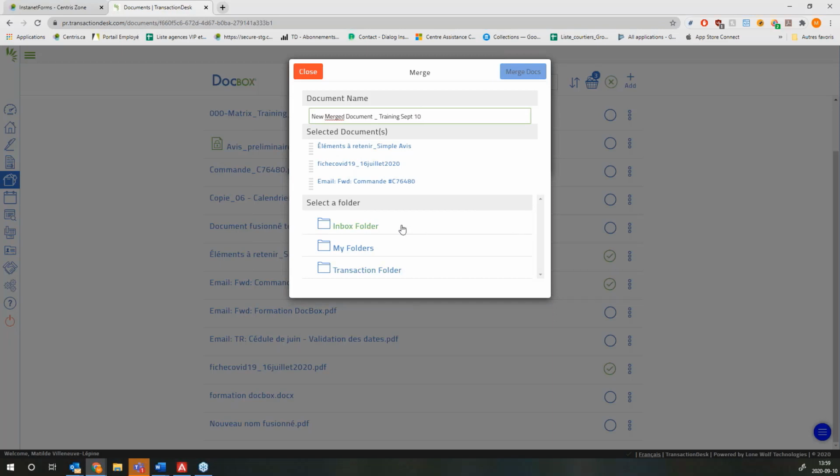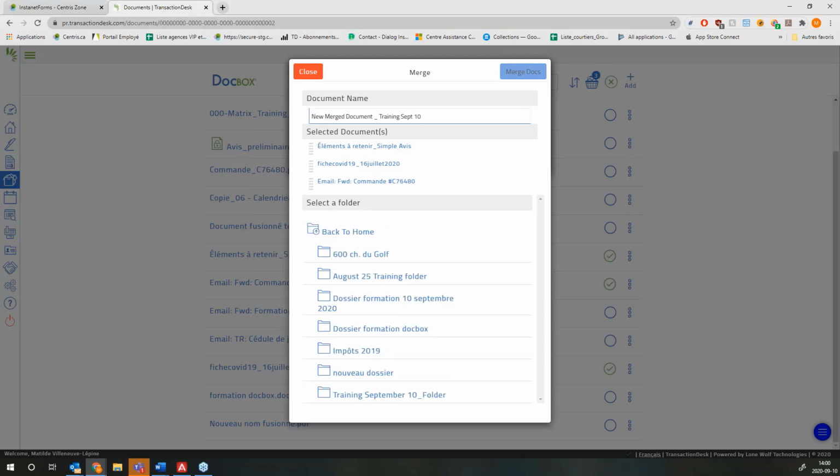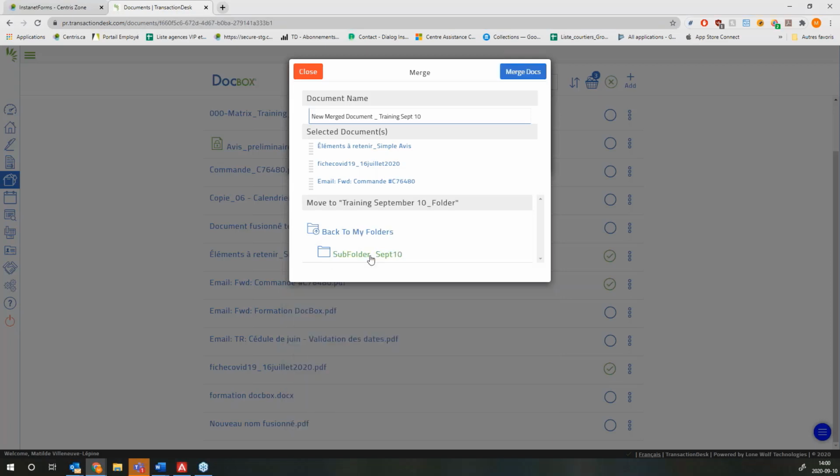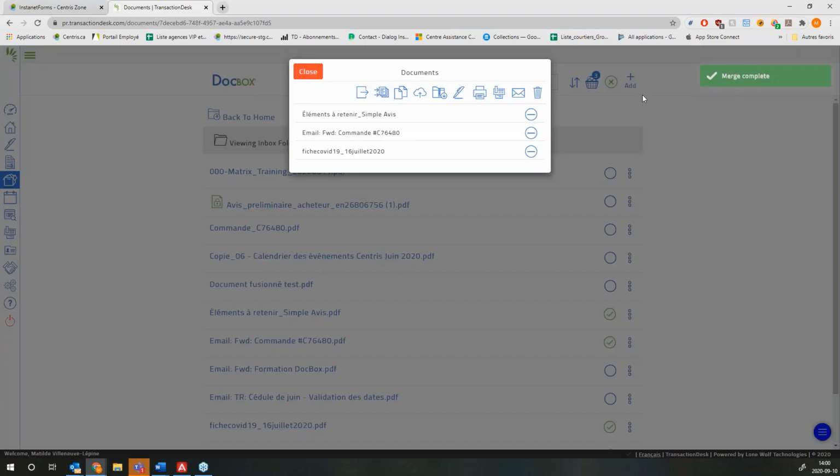And before you merge them, you need to select where you're gonna put your merged document. So let's say I'm gonna put it into my folders. We've created the training September 10 folder, and I'm gonna put it even in my subfolder, okay? So it's at the right place. I've decided on the folder. I have my documents, and I can just click on merge docs. All right, so you see I have a pop-up here at the right of the screen that says merge complete.